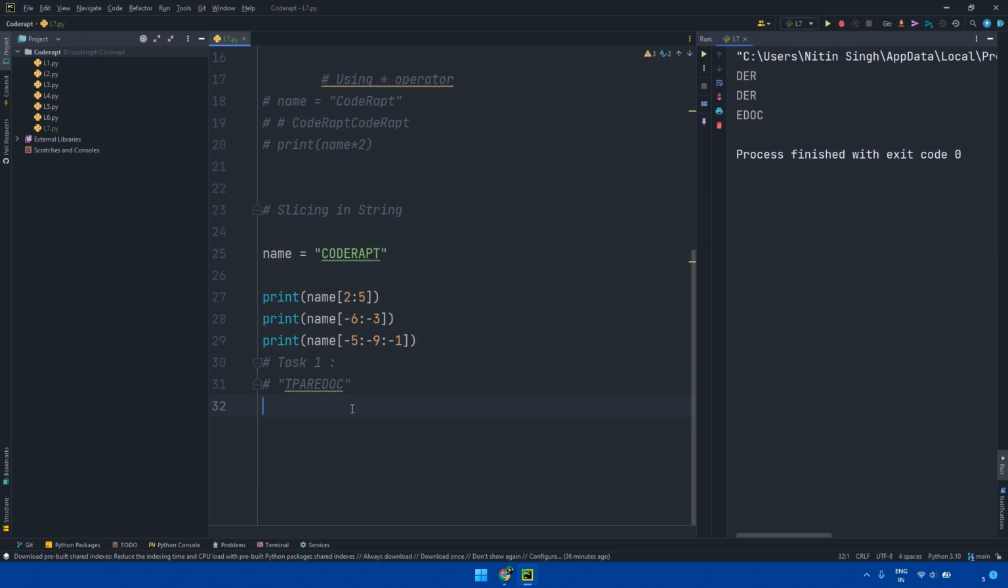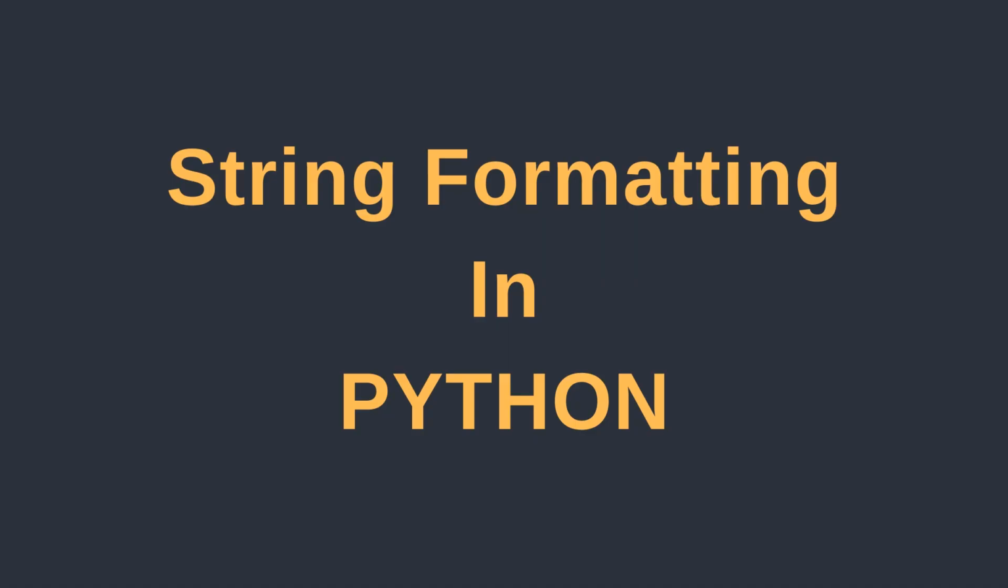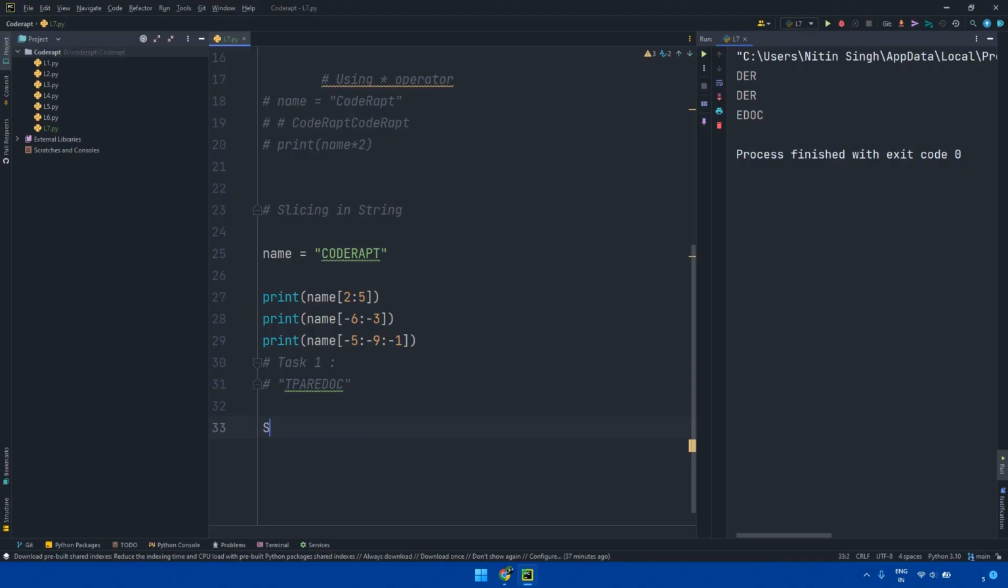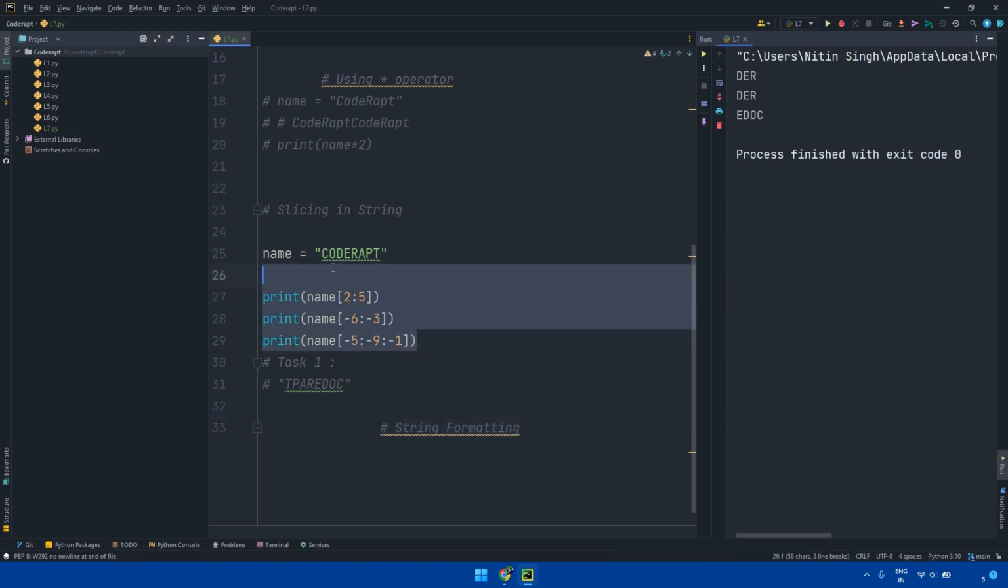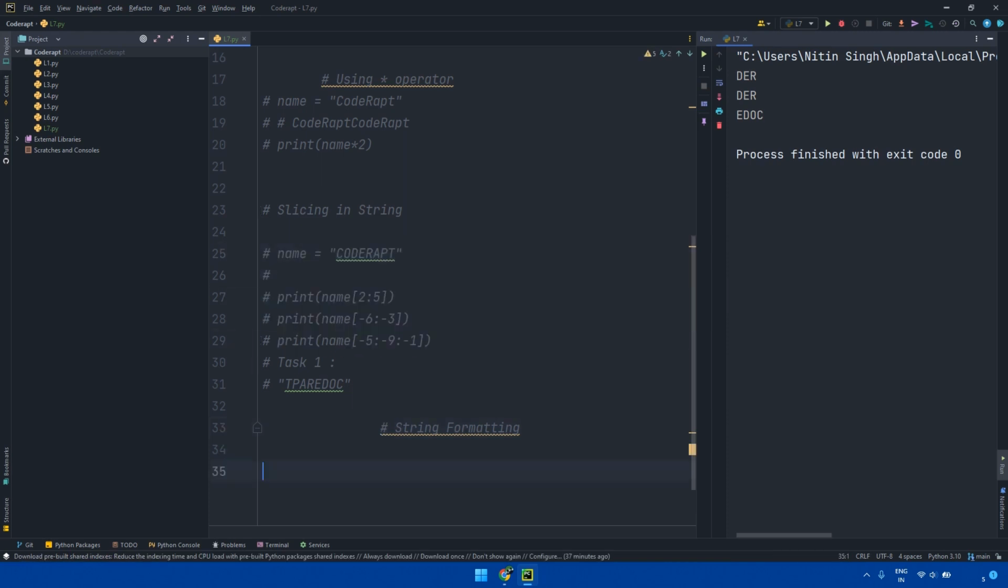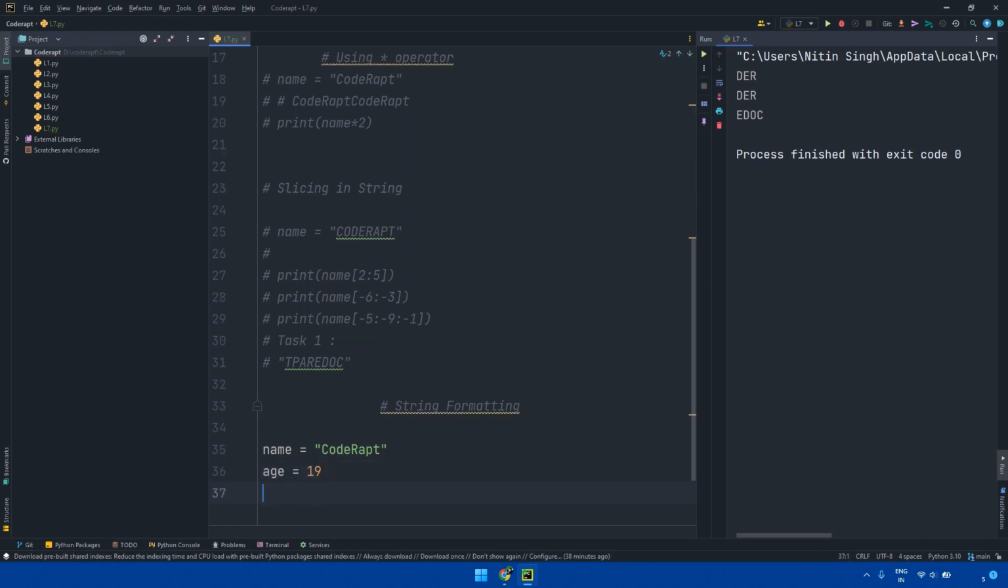Let's move ahead. Let's understand what string formatting is. Let me write here first of all string formatting, and let me comment that and write it in the center, and comment this whole line also. So guys, string formatting means, firstly we have seen how to add two strings. Now let's say I have name code wrapped and age is equal to 19. So let's say I have these two things.